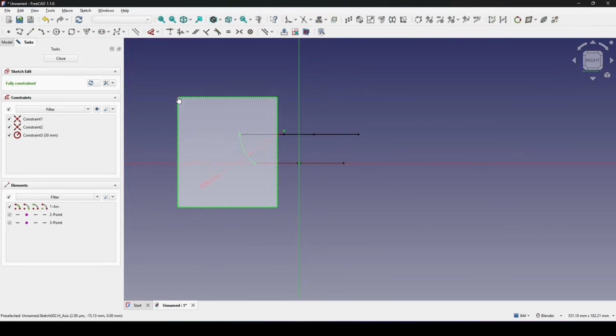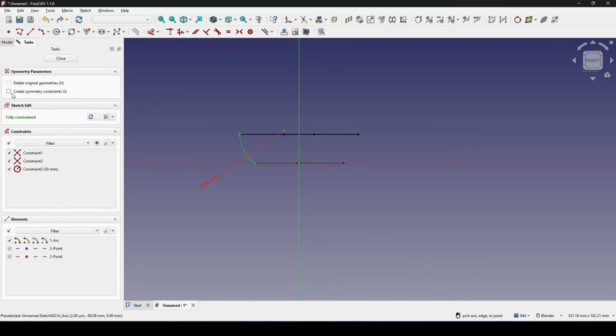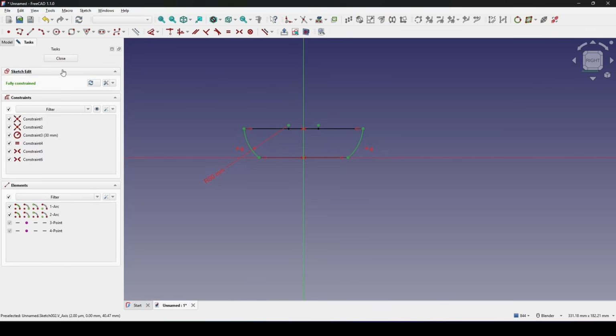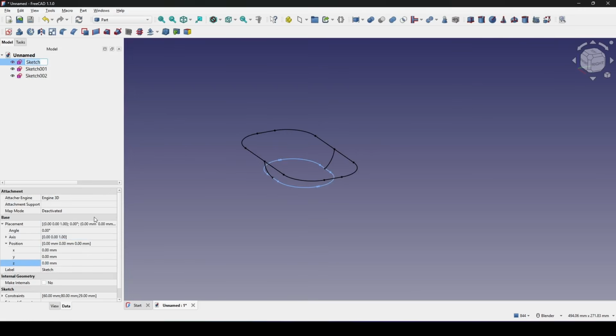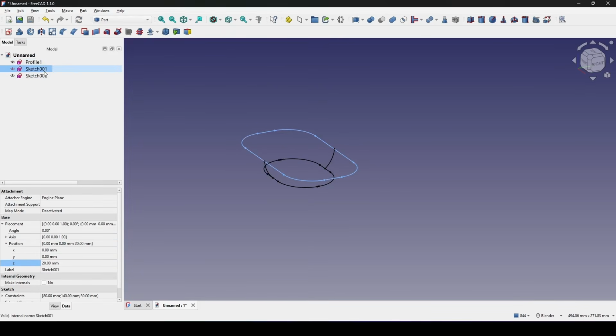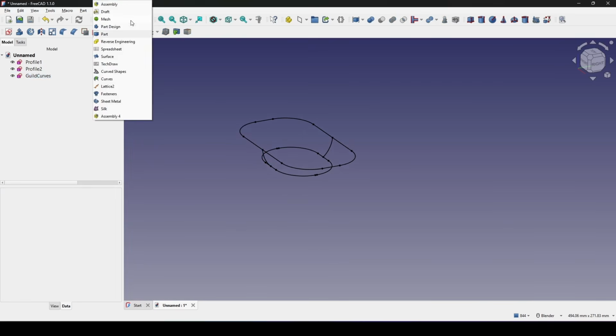From there, I select the sketch and I go to mirror. Click on here, create symmetry constraints, and I click on the middle line. Close. Now I will rename this one to profile 1. This one to profile 2. And this one to guide curve. Something like this.